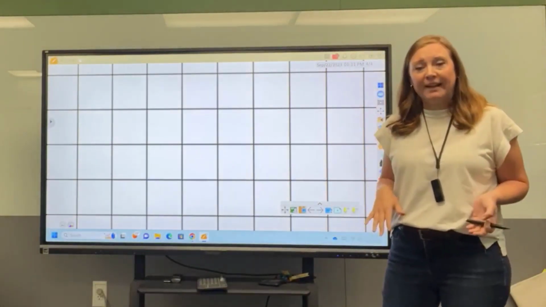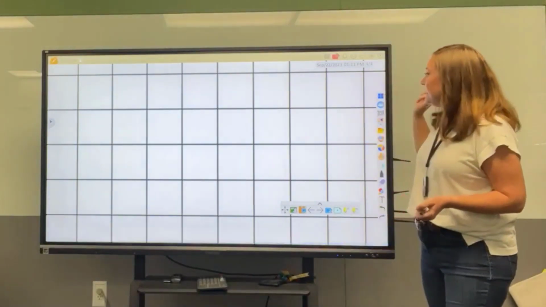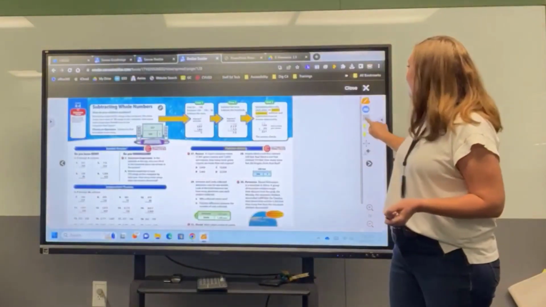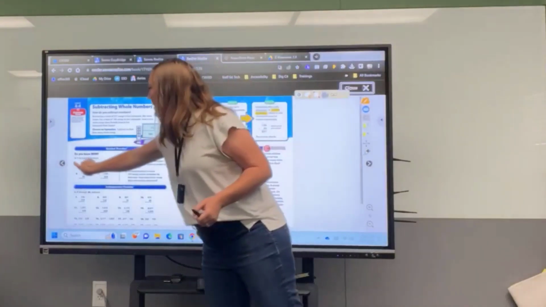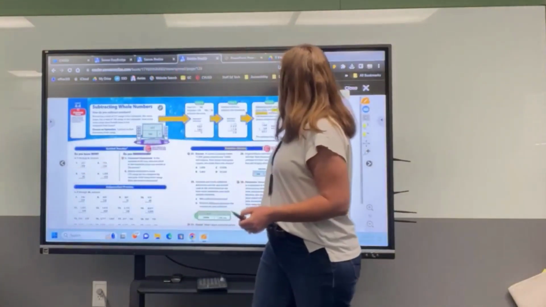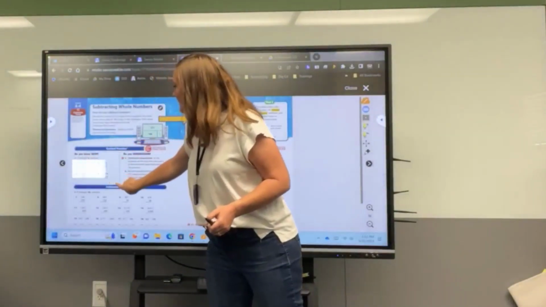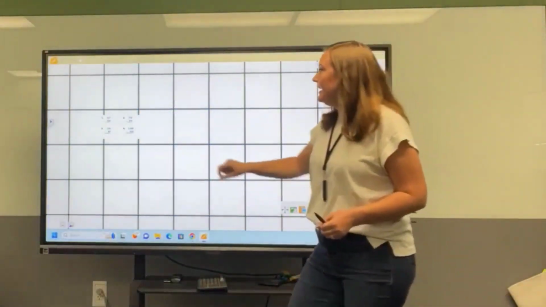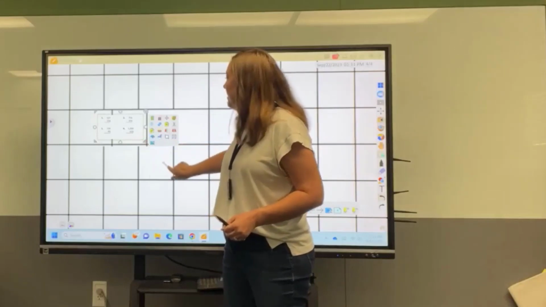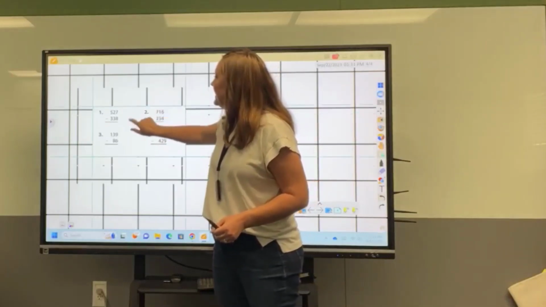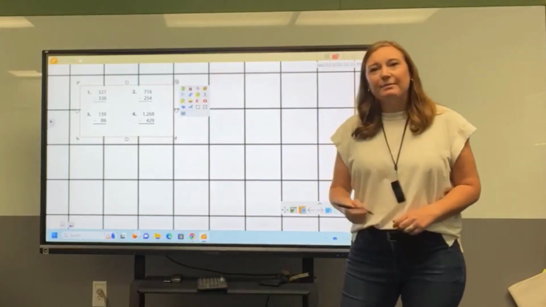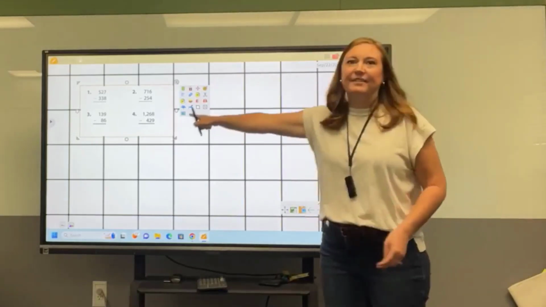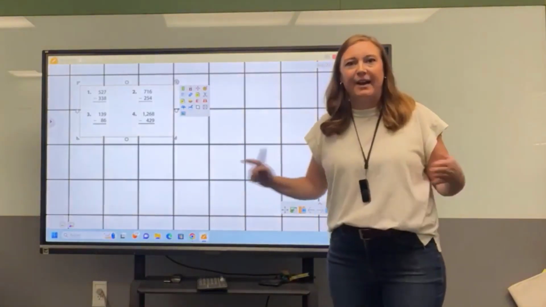So I want to go back into my Savvas. I want to take a screenshot of some practice problems. It's going to put it right into my Canvas. I can make them a little bit bigger so my students can see. And now when I show them how to line up the problems, I have it right here. I'm not having to go back and forth, back and forth.